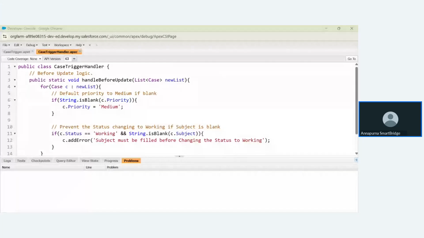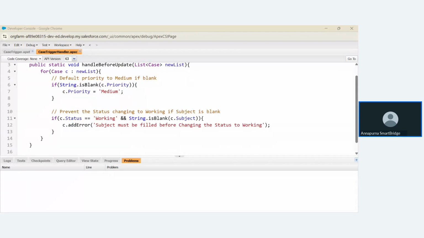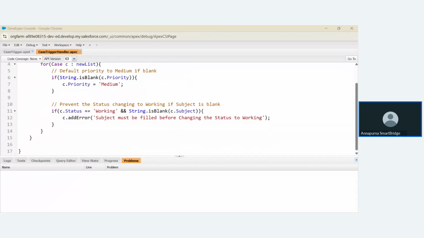Now, guys, just raise your hand if my developer console is visible to you. If the case trigger handler is visible to you, you can raise your hand. Yeah, thank you for the response, guys.